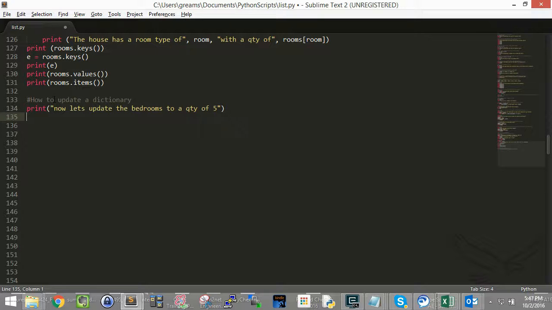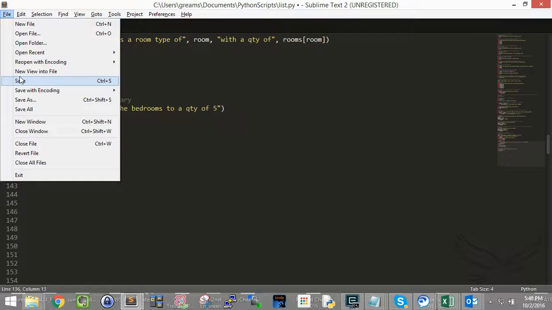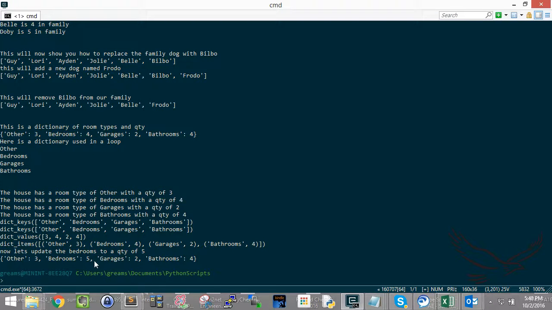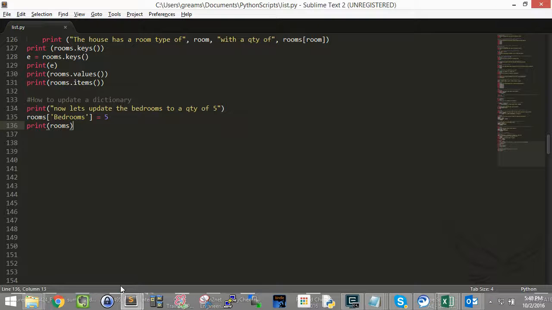I'm going to go ahead and type rooms, bracket. Make sure you put in quotes bedrooms, the exact key value. It'll even pop up and show you if you're using Sublime. And then you do equals 5. So I'm saying that for the dictionary rooms, the exact key bedrooms, I want that to be equal to the new value of 5. And then go ahead and print rooms and see what happens. Let's save that and look at what happens. Notice that bedrooms has now been set to 5.